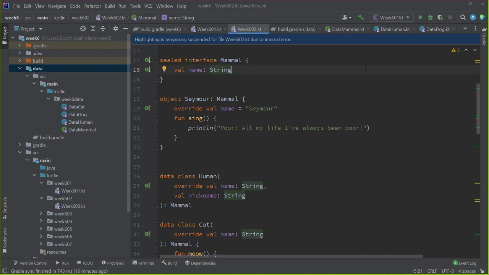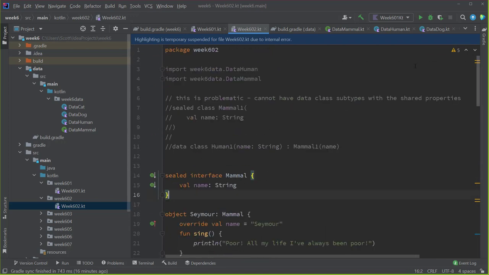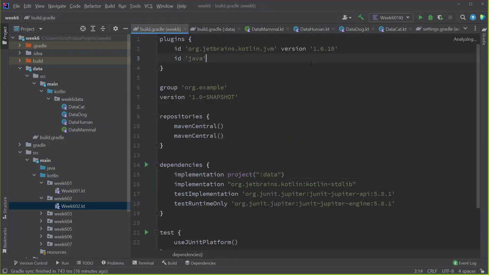Highlighting is temporarily suspended due to internal error. That's interesting. Well, it seems like it's working. Yeah, have I mentioned that IntelliJ is a little on the buggy side?